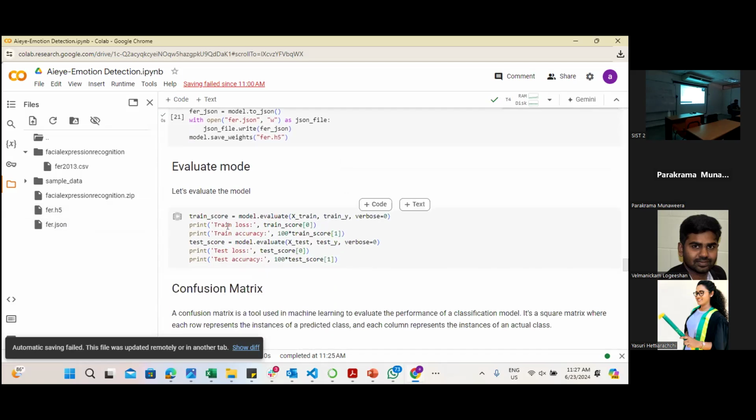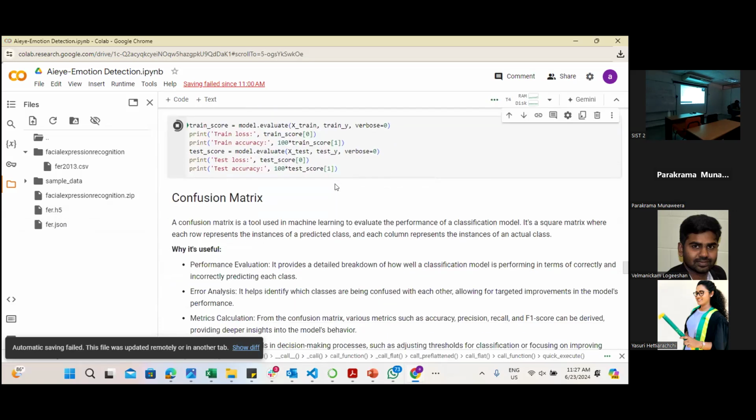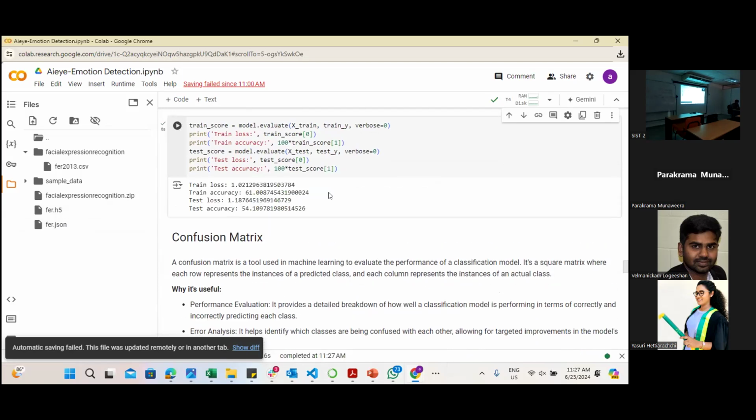So now we will evaluate the model, how the model is trained and tested. By clicking that, it will tell you the training accuracy and the testing accuracy. Now, if you go there and see, the train loss is this much. Loss is really high now, right? Loss is really high.